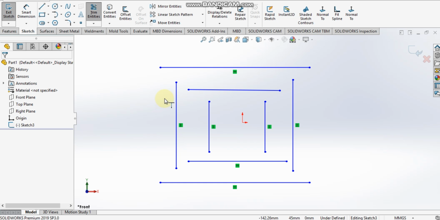Now, when I move my cursor on any one of the lines, suppose on this line, it is showing me that this line can be extended in this direction toward this line. A very important note while using this option is that there should be something in front of this line so that this extension will stop somewhere. This is one of the important points to be noted while using extend entities.